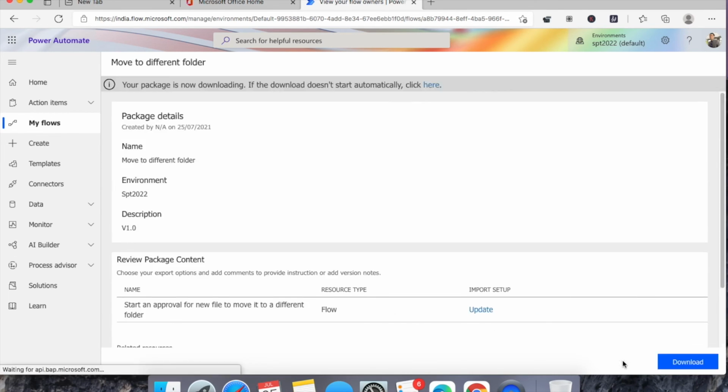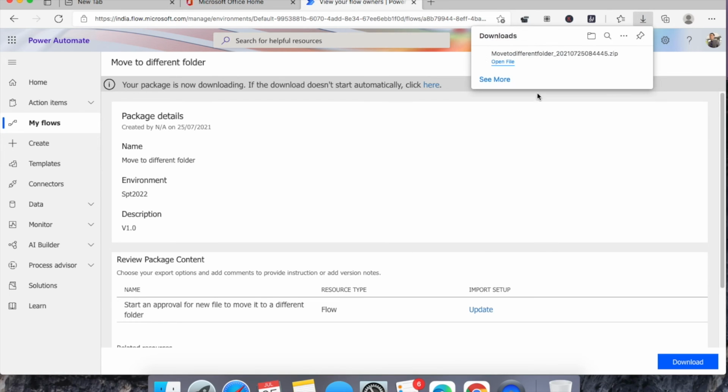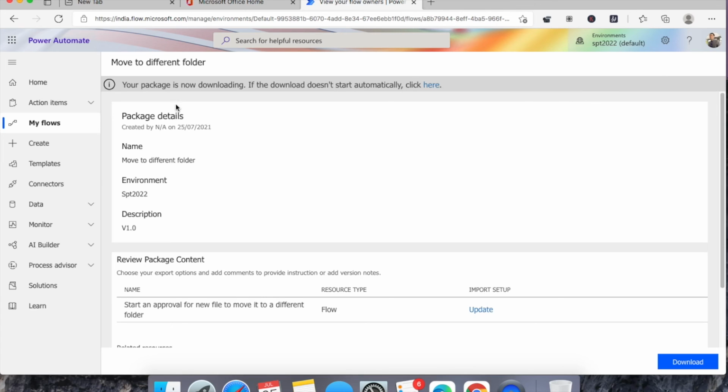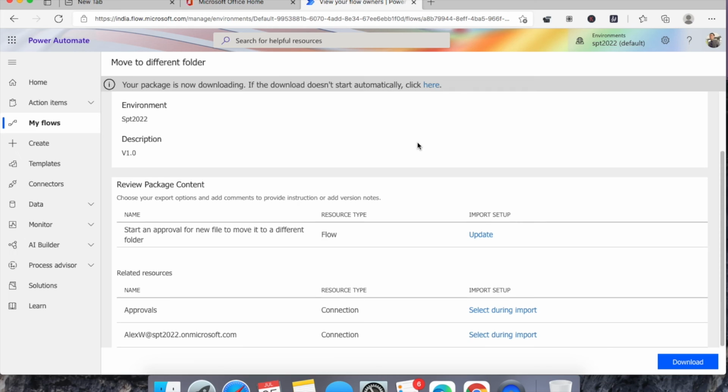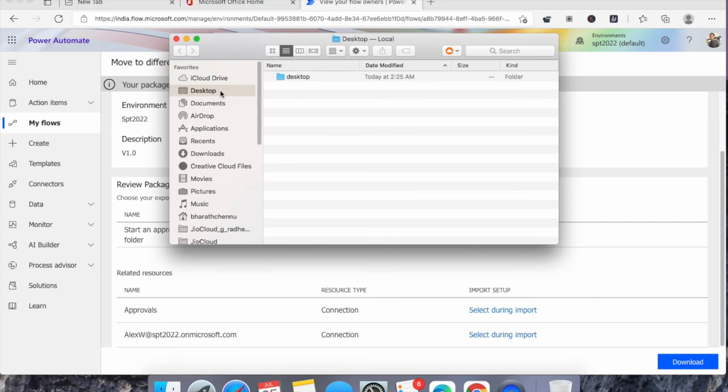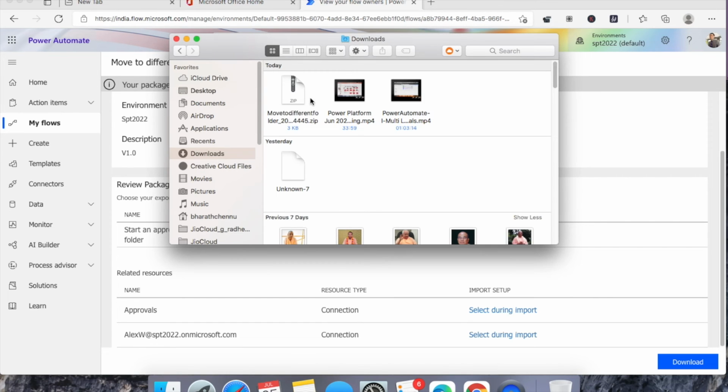Here you can see I'm exporting, and it has already downloaded a file with the name move to different folder zip file. Your package is now downloading. If downloading doesn't start automatically, click here, or else we can also click here, download. Now let's go to our download folder, and I can see a zip file.